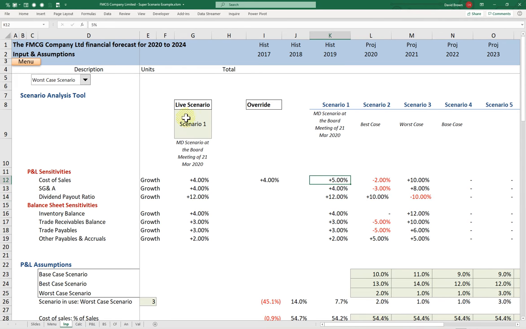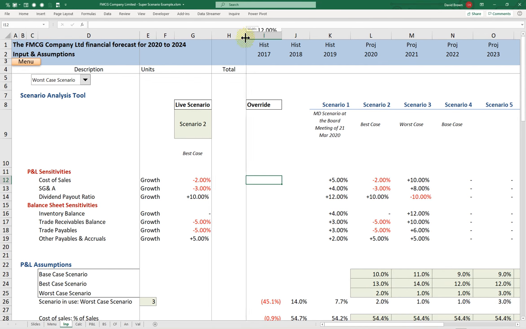If I change this to scenario 2, you can see that everything is now running scenario 2, except for an override. This 3% is here, this 10% is there, this 5% is there, except for an override. If I delete the override, everything now runs scenario 2 perfectly. So once there's an override, it's scenario 2 plus override.